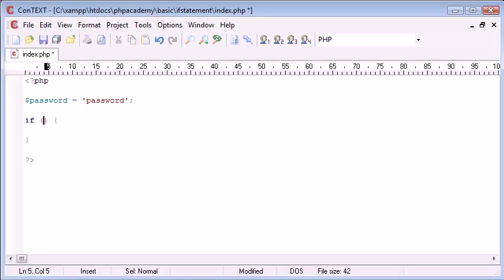So what I want to say is if password, and our comparison operator is equals equals. Remember, if it was equal to, let's say, Alex: if password equals Alex, now what a single equals does is assign it. So remember always to use the double equals. This is really, really important. Otherwise your code will work, you just won't receive the results you are trying to achieve.